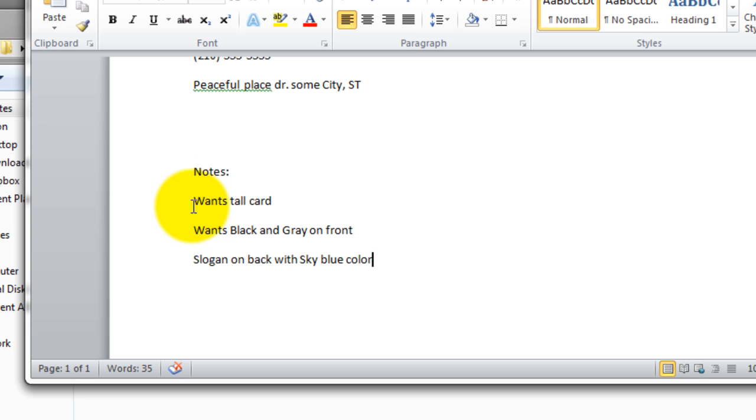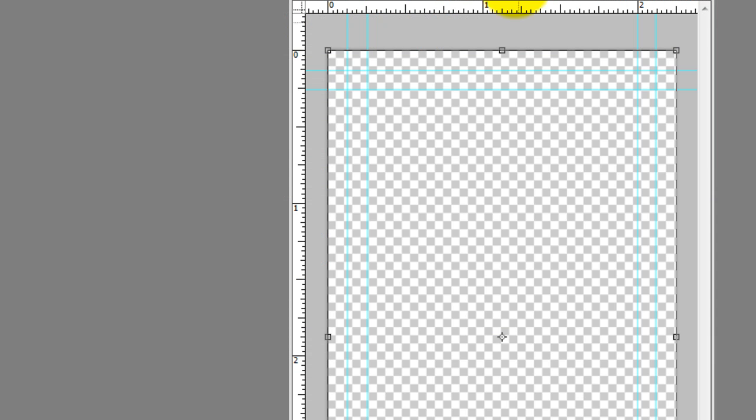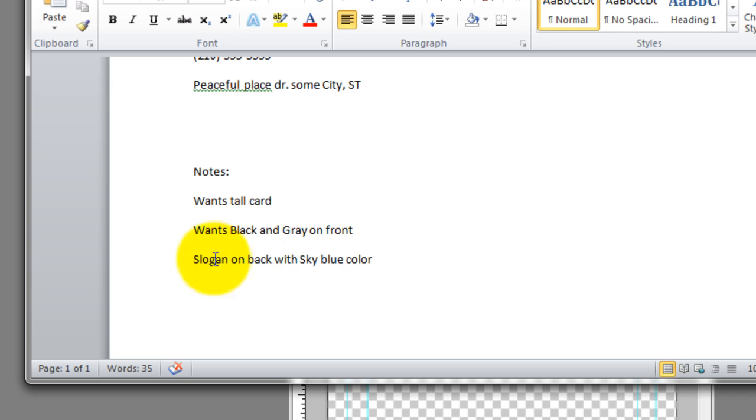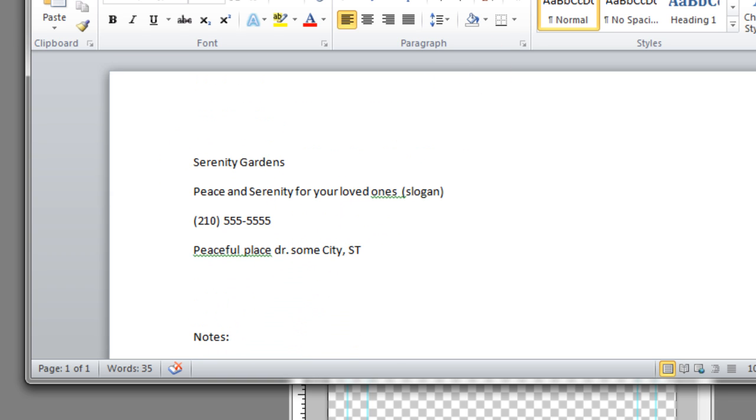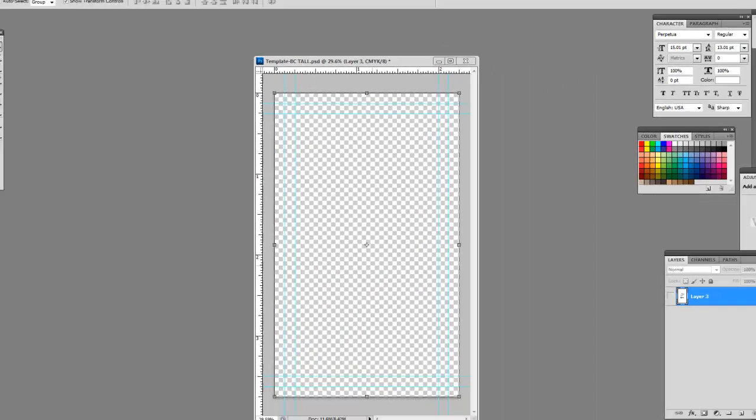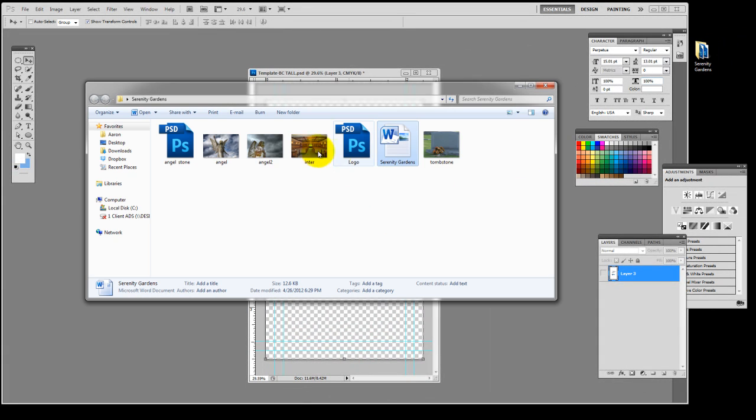For instance, they want a tall card, which is why I'm using this elongated one. They want black and gray on the front side of the card and a sky blue on the back with the slogan on the back. Then I'll put all their other information on the front side. I've got all their stuff I need: their logo, some images that they suggested they liked, and I've already picked out what I'm going to use for this card.